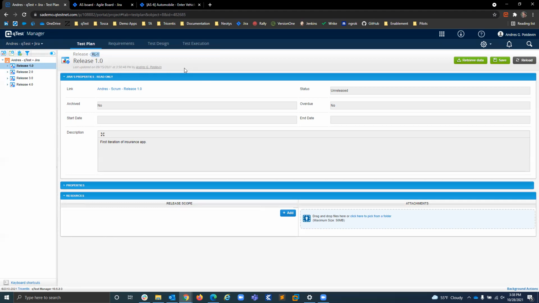Now, what I was trying to find out is, if accidentally somebody creates a new release or deletes any one of the releases in qTest, will that reflect in Jira? No, in this case, no. If you create a release from qTest, you won't see it reflected back in Jira. So it's not two-way, it's only one way.